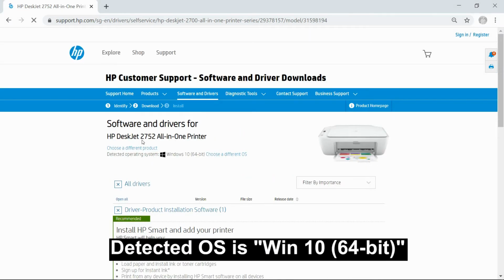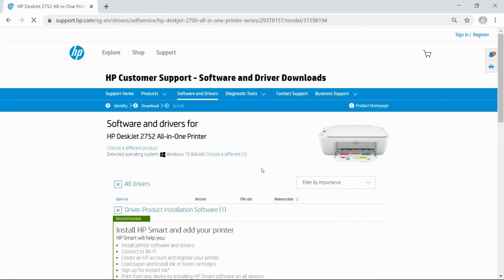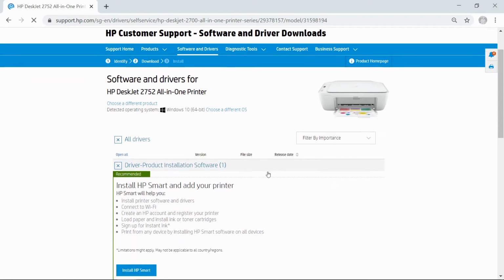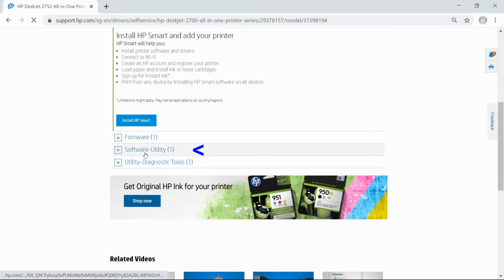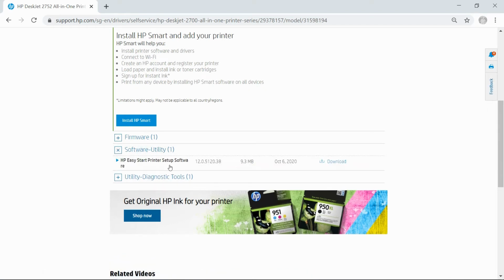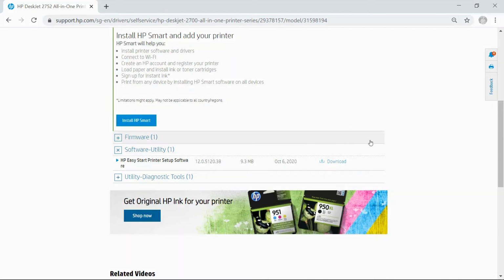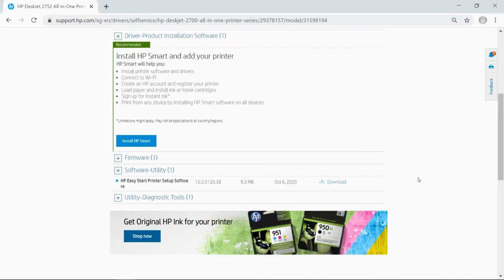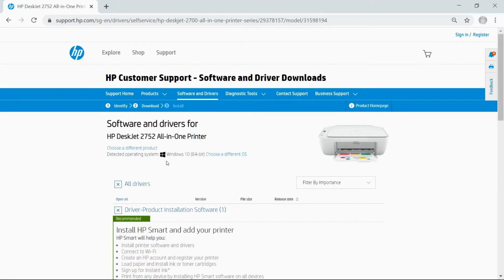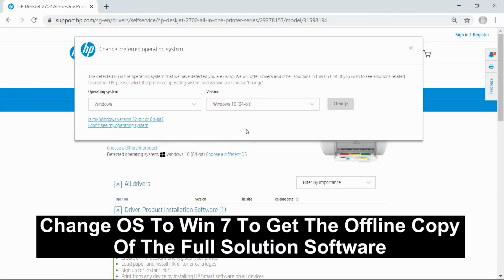So the detected operating system is Win 10 64-bit, which is the OS that we are currently using. Scroll down until you see Software Utility. You need to download this HP Easy Start Printer Setup software in order to get the HP Full Software Solution. And it is only 9.3 Mac. We will not select this, but instead go back and change the OS to Windows 7.